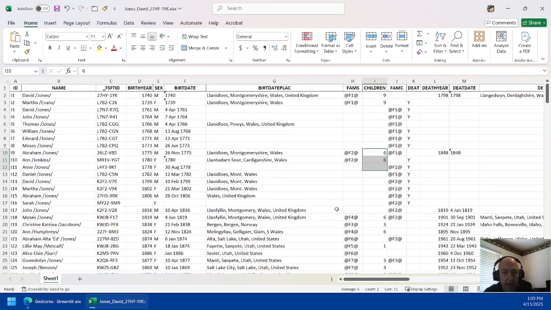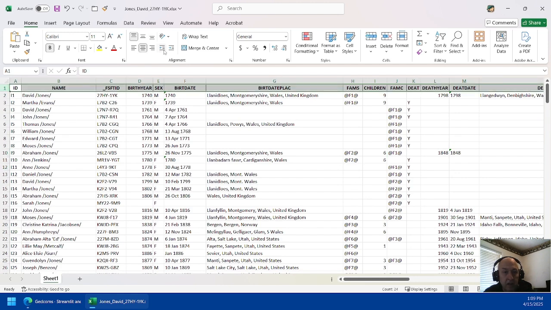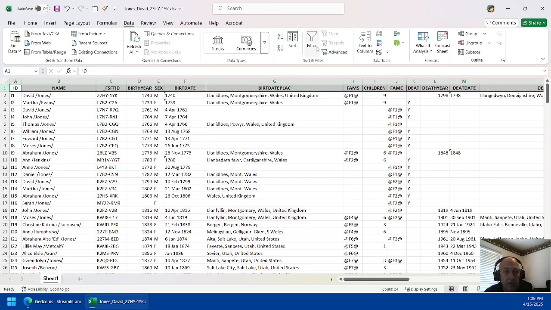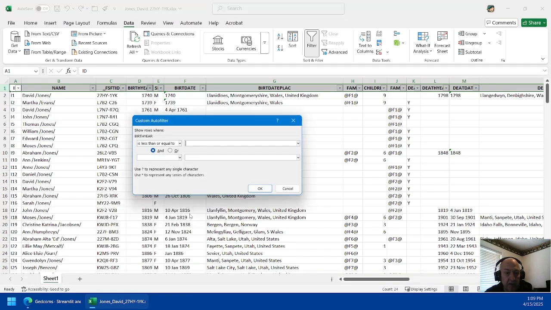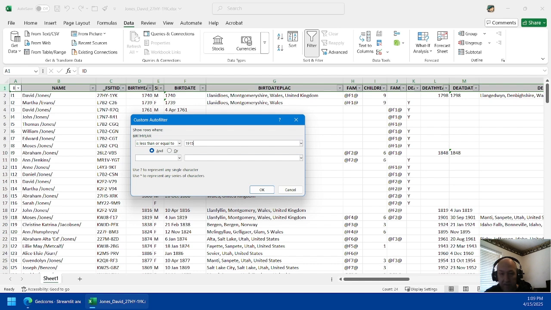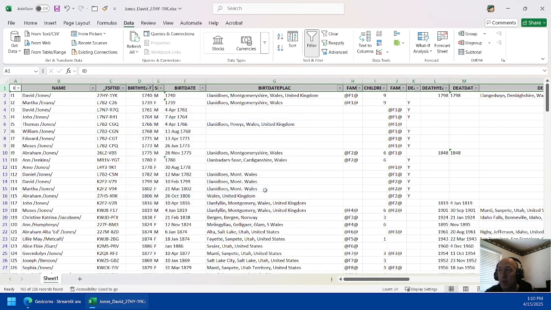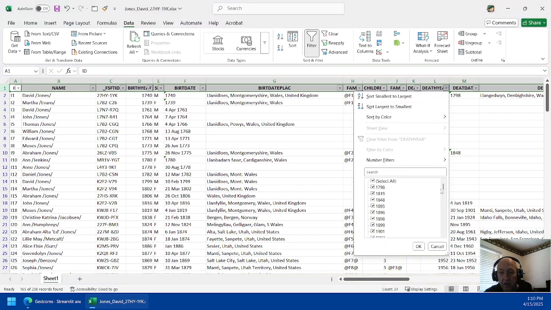Okay? And now I can do things like filters here. If I wanted to look to see who needs baptism, I need them to be born before today in 1915. So I'm going to do birth year, and I want it to be less than or equal to 1915. I need them to have a death date. So death year, I'm going to remove everybody that's blank in death year.